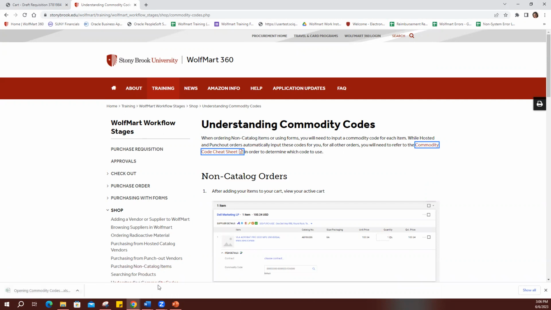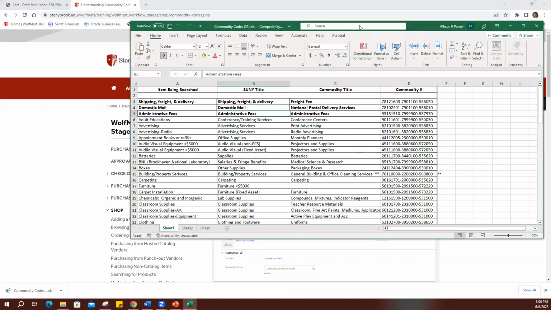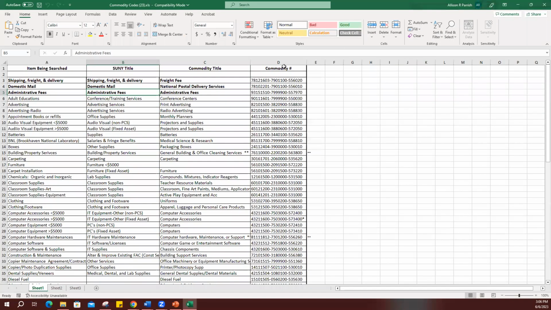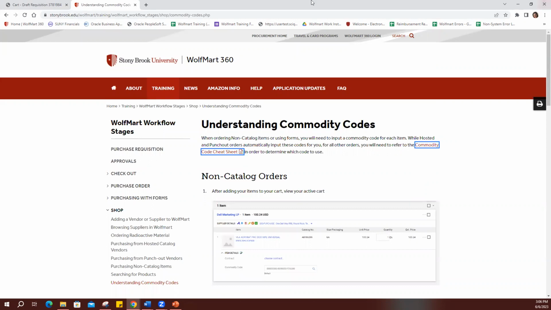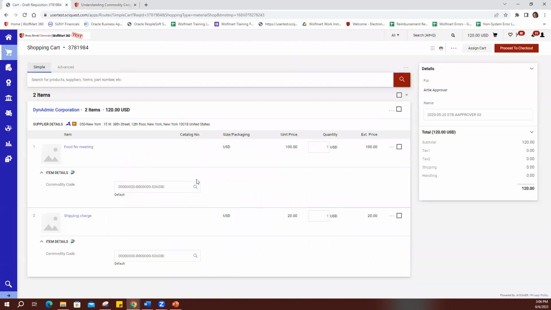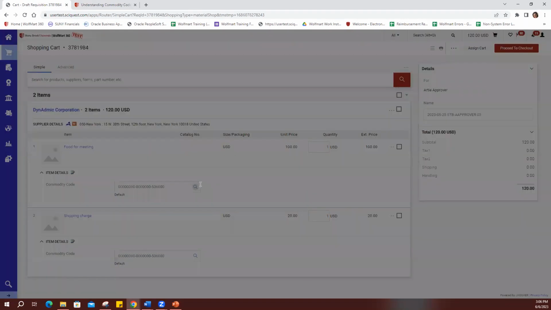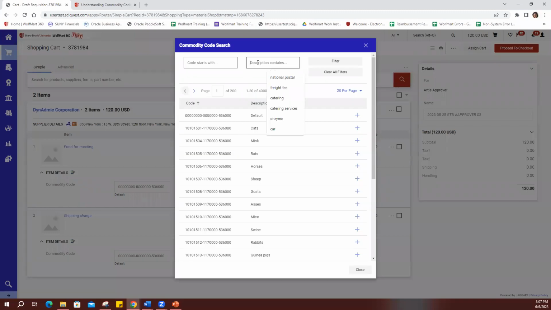And if I double click, you can see that it opened up to a number of commodity codes, and I can use this sheet to help me choose the correct commodity codes. So now I know my commodity codes, so in order to put them in, you would click the magnifying glass. And where it says description contains, I happen to know for food, the commodity code has to do with catering service. So that's what I'm going to put in.